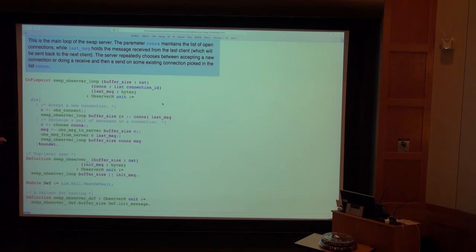Okay, what are these interactions? So this swap observer loop takes as parameters a buffer size, a list of currently open connections, and an initial message, or the last message that we saw. And then what does it do? It chooses non-deterministically between two different things.